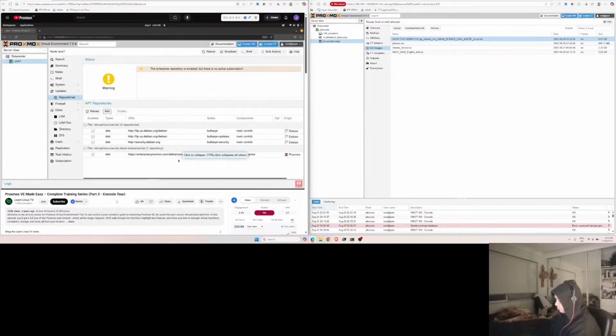Just keep in mind that in this section, we can enable or disable additional repositories. Now, you might be thinking, why don't you uncheck that enterprise repository so you can stop seeing that next screen? The thing is, it's grayed out. You can't actually disable it.